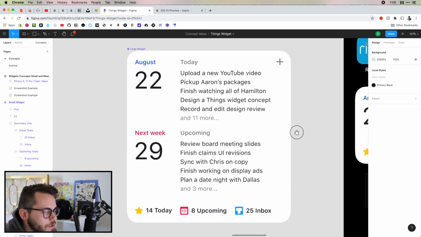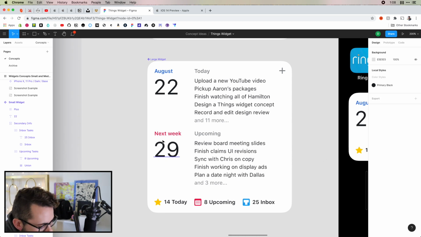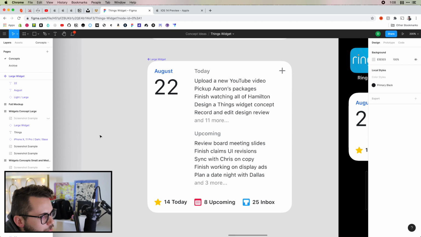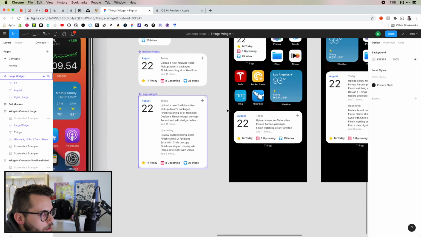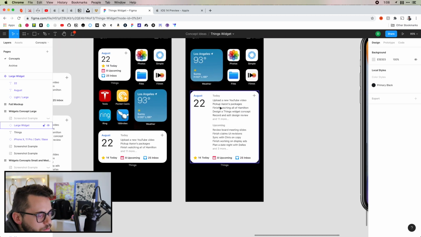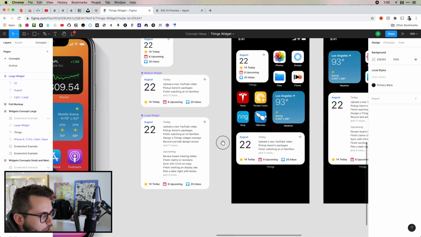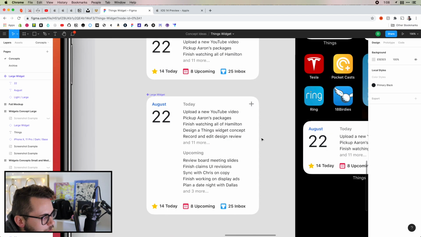So going back to the large one, once I had this upcoming information here, this is actually a part that I'm not 100% sure on. It feels a little bit awkward with this layout now that it's focused so much on this middle layout. So I was wondering, how can I add some more information here to maybe balance this out?